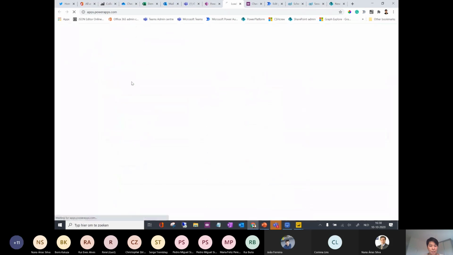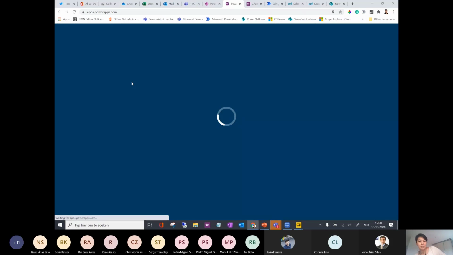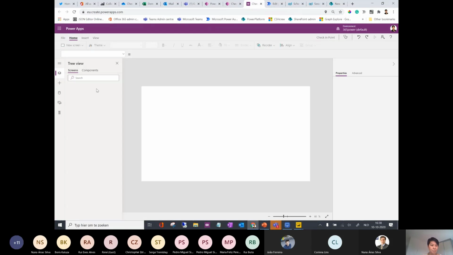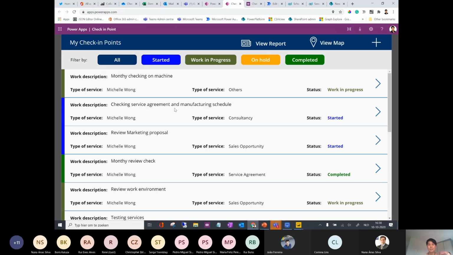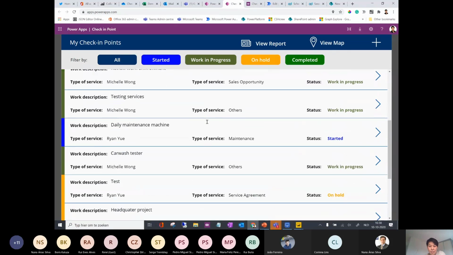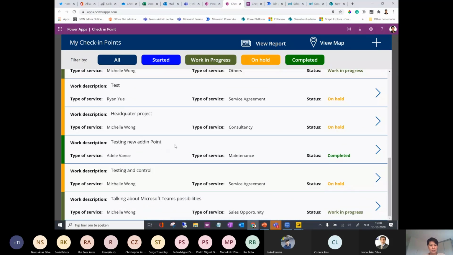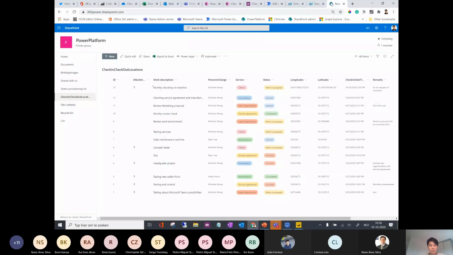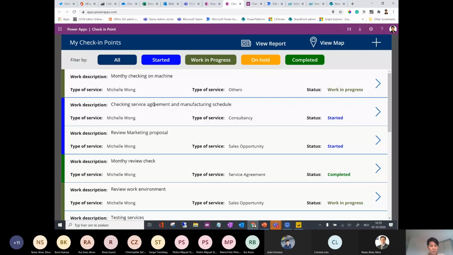Let me see. If I click on live showing, okay, this will show up. Then I do it with this. The app doesn't load. I'm not sure why, but this is the same app that I've created. You can see this is the whole list of the SharePoint. It's just the same as the SharePoint list. Let's say monthly checking on machine, and I click over here. The monthly checking on machine is over here.